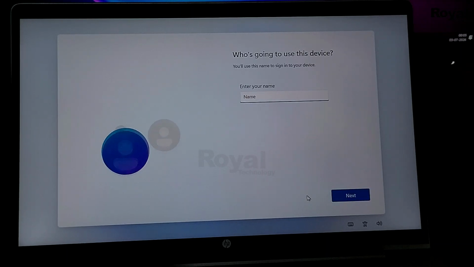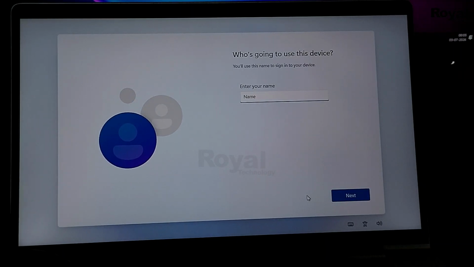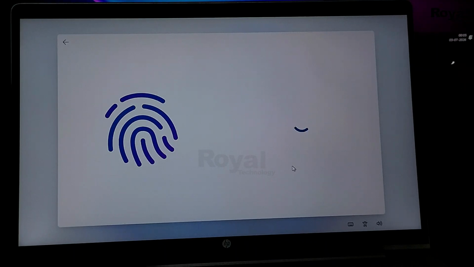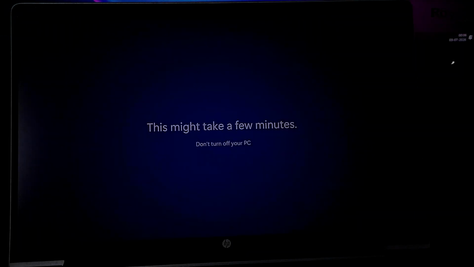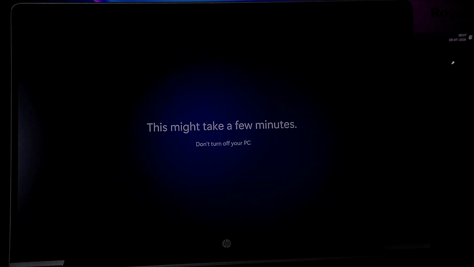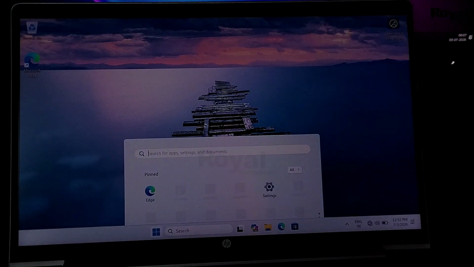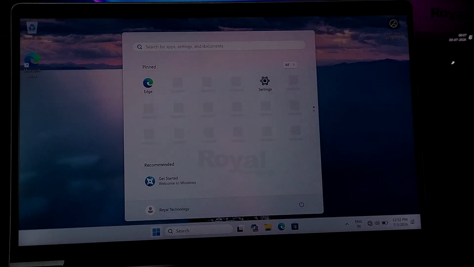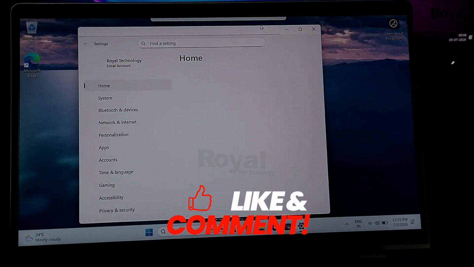This account login thing we can bypass through Rufus also. If you want to see that, we have a video on our channel, you can check that out also. So we have created the local account and we logged in with that. This machine is now ready to use.